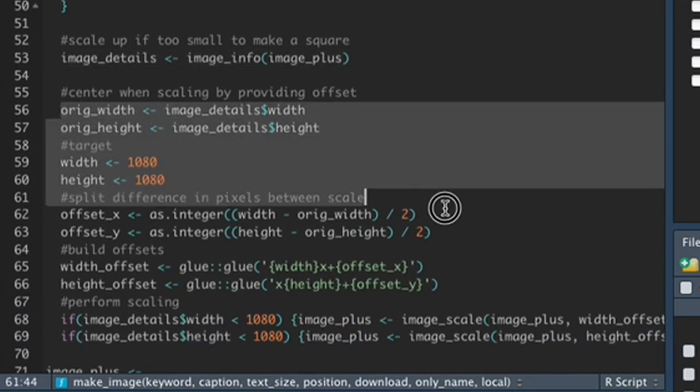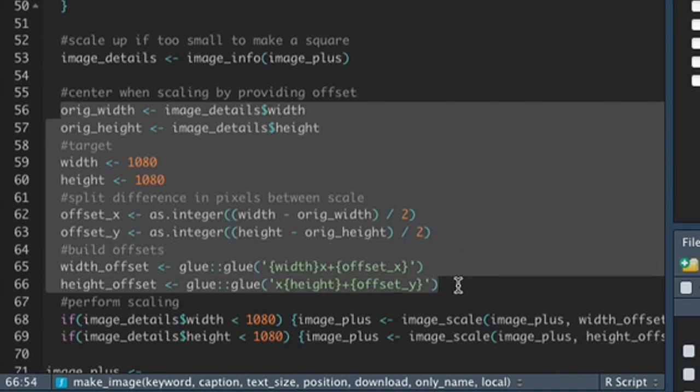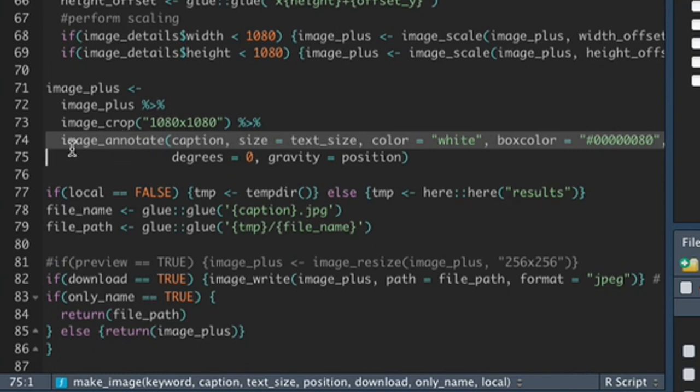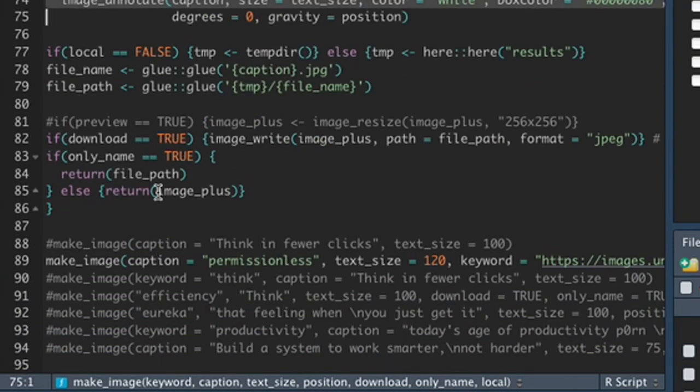I can then do a couple of transformations to make sure that this is square. And then lastly, I'm going to annotate my image, and this is where all the magic happens. I can annotate my image, put it at the bottom, give it a background color, and so on. And then finally, this is just code to return it, and sometimes I test it. What does this look like?